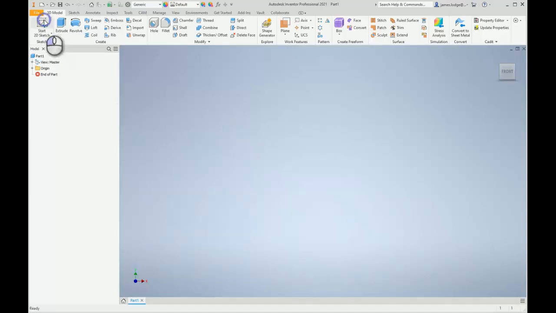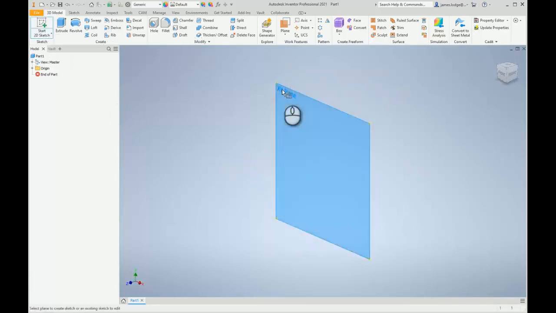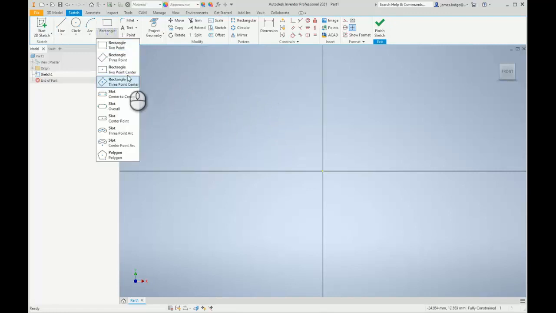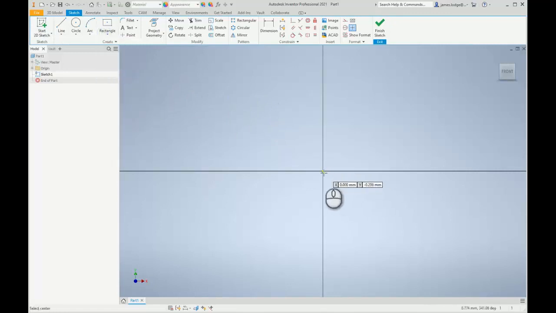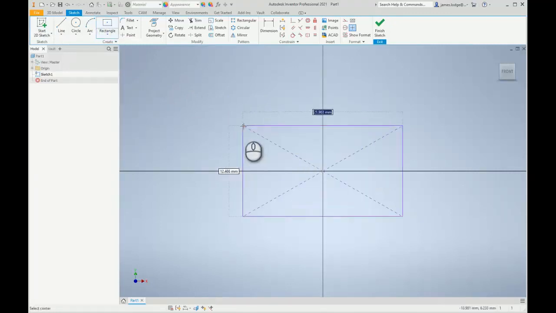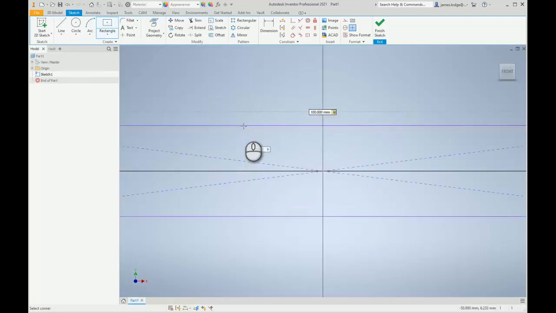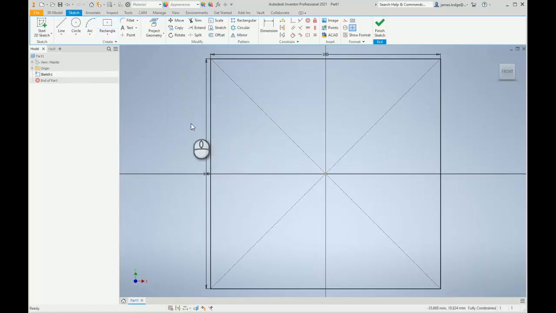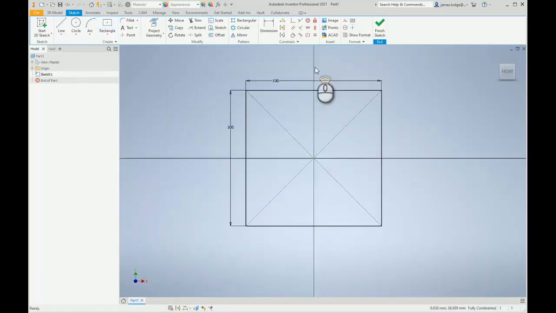So I'm going to start a sketch on my XY plane. I'm then going to very quickly just create a 2-point rectangle from the center. And let's just go maybe 100 by 100. And zoom to my extents. And finish that command. So what am I looking at here?